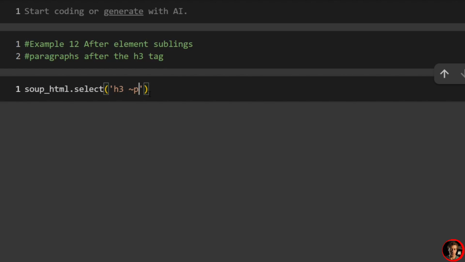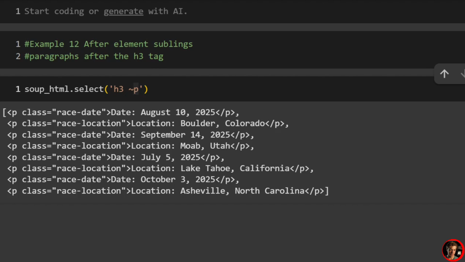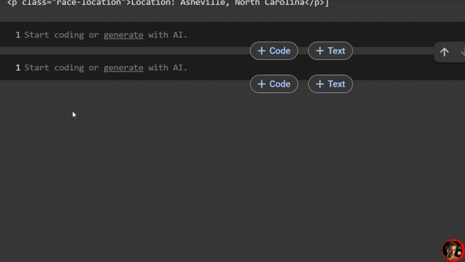So what this is going to look for is that paragraph tag, and it doesn't matter how many different elements are after the H3. It's going to look for the first paragraph tag after it, and then it's going to use that specifically, right? This is helpful if it's not immediately after, but it is after in some capacity. And you can see we grabbed all of these right over here. So there's some race information, again, date, location, etc. across the board. All right. Now we're going to jump into example 13.